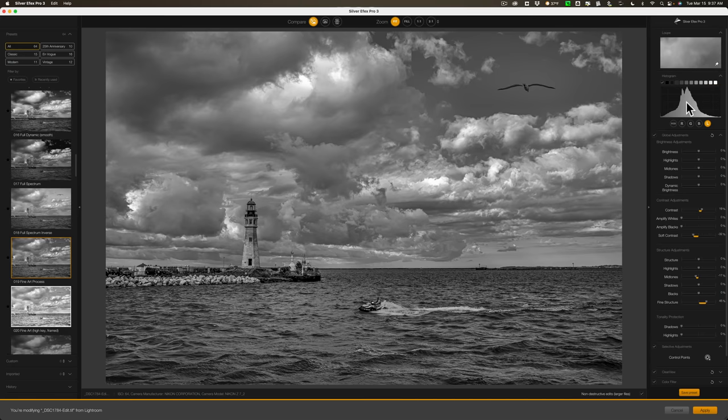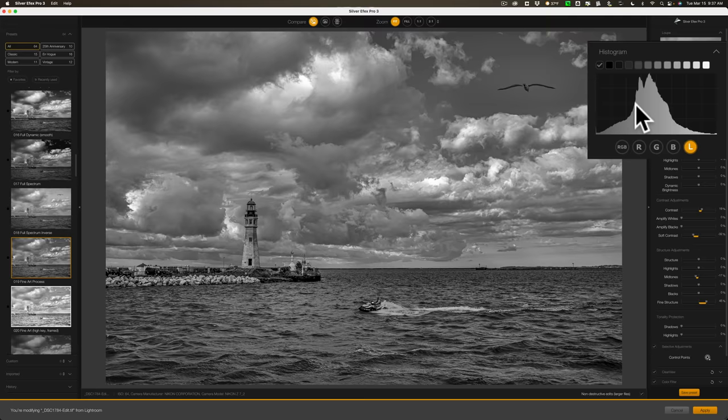Now we have a histogram. The cool part about Silver Efex Pro 3, it has the zone system built in. For those of you not familiar with the zone system, it was created by photographers Ansel Adams, you probably heard of him, and Fred Archer, you may not have heard of him. The zone system is really just a system that they tried to use when they were exposing the scene and, more importantly, when they were developing their prints in the darkroom. They were trying to get good representations of all the tones in the scene, and they divided the tones up into 10 different zones.